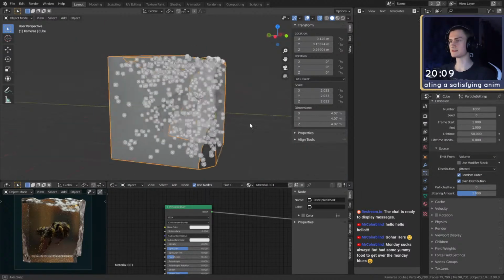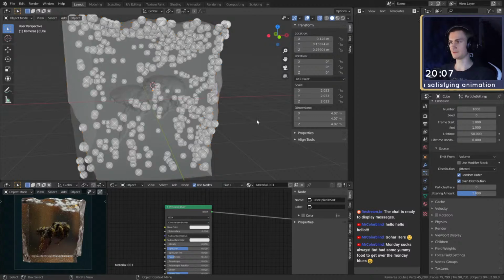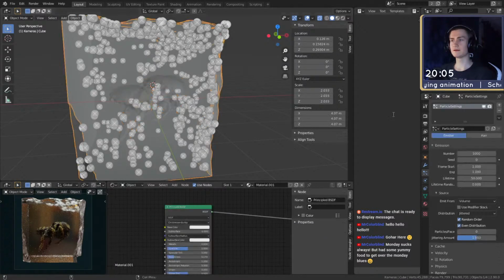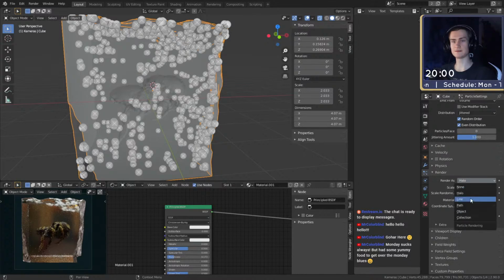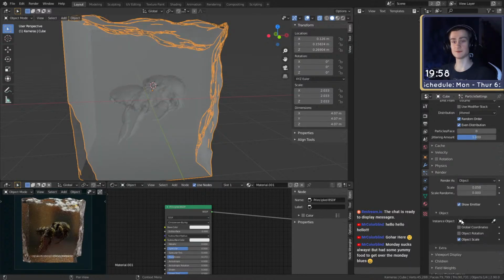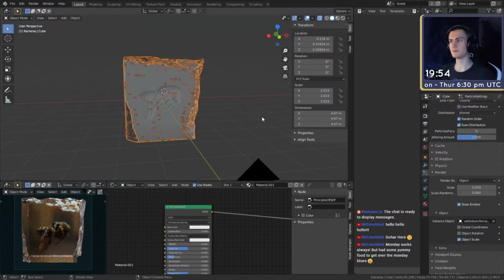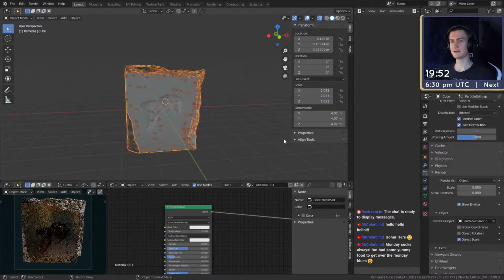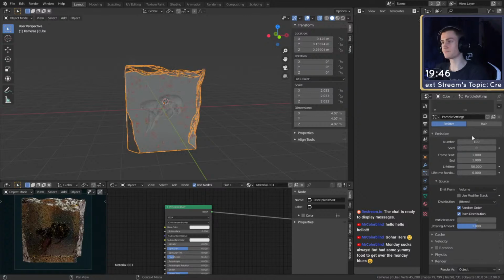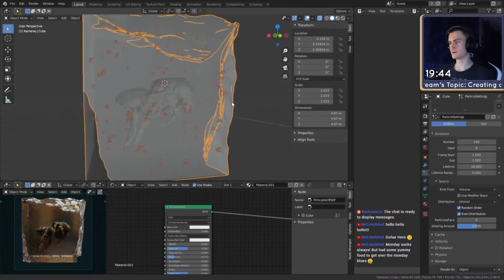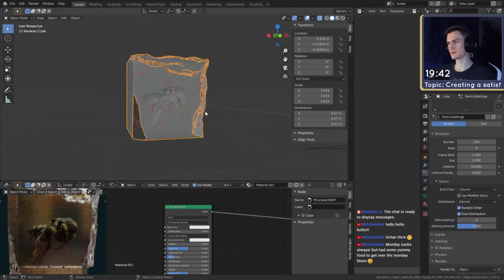Now everything is inside of this cube and we can say render. You want to render these particles as an object. Which object? The only one that is in there, which is the B. Now we have small little B's in there. I think 1000 is a little bit too much. Let's put that down to 100. Of course, you can see them now, these small little B's in there.